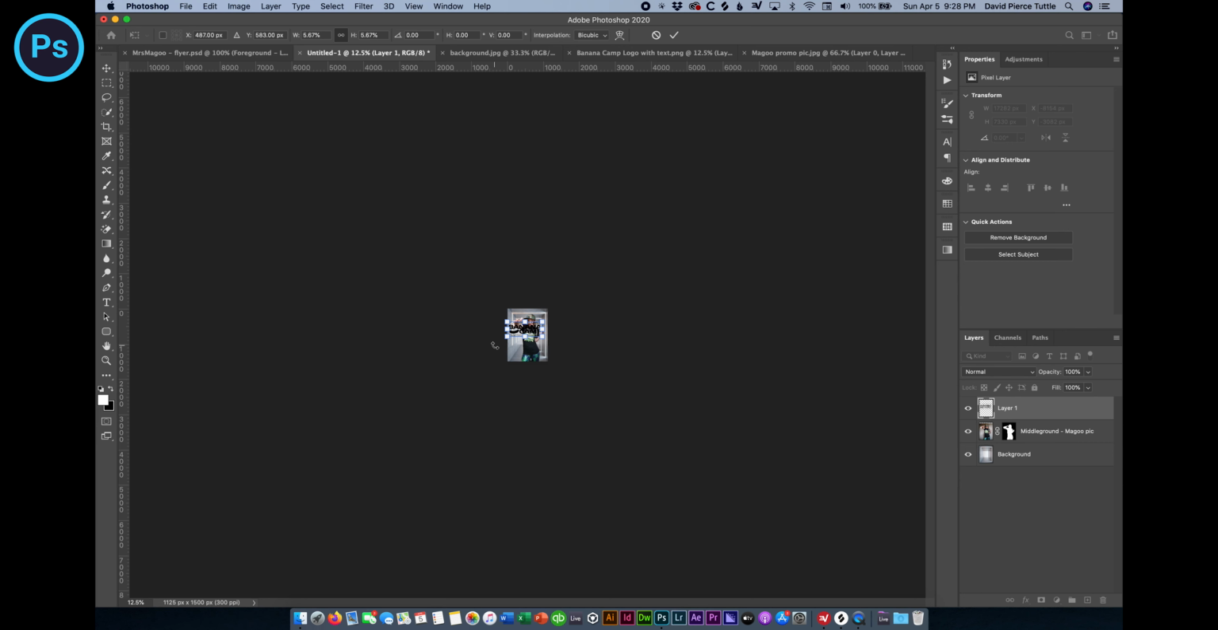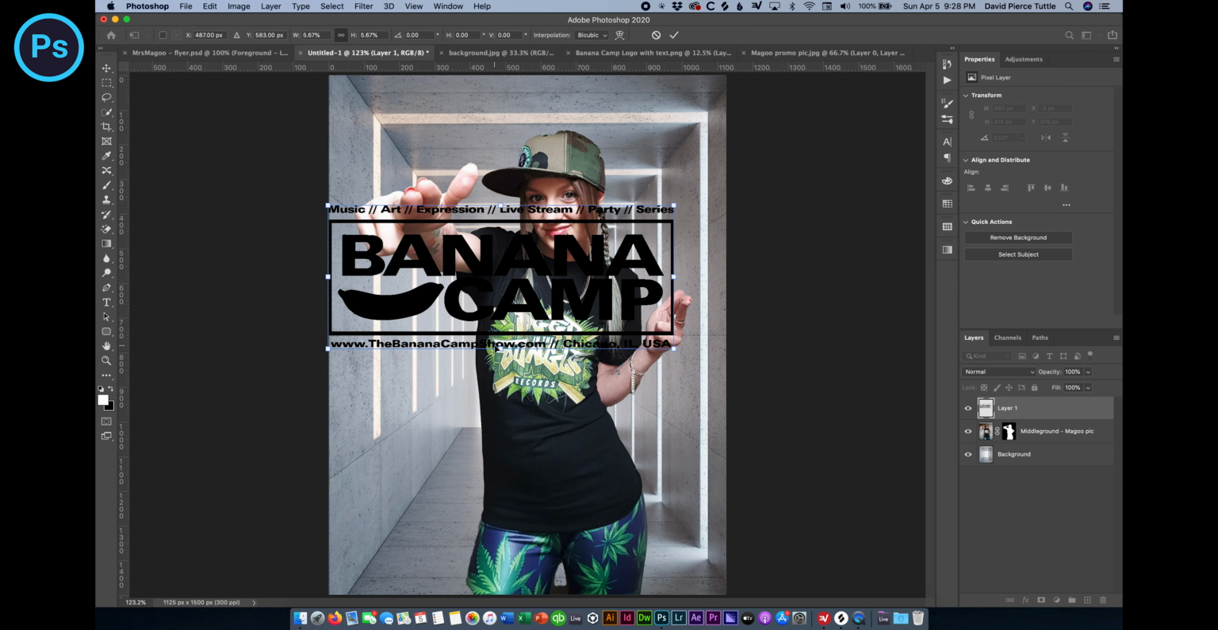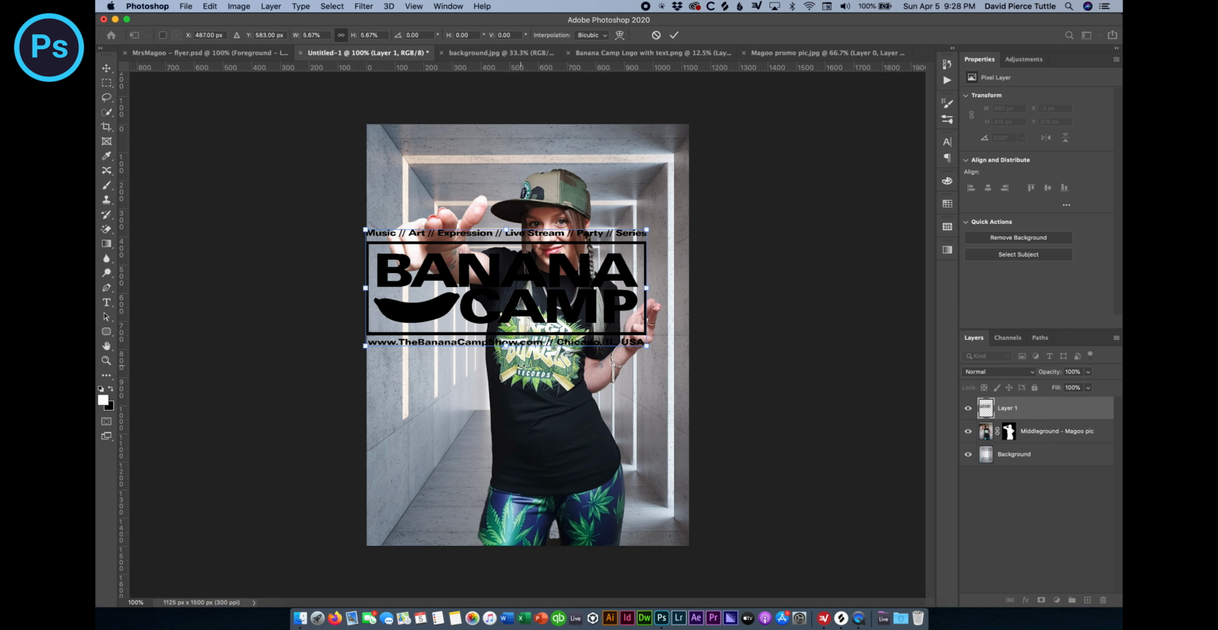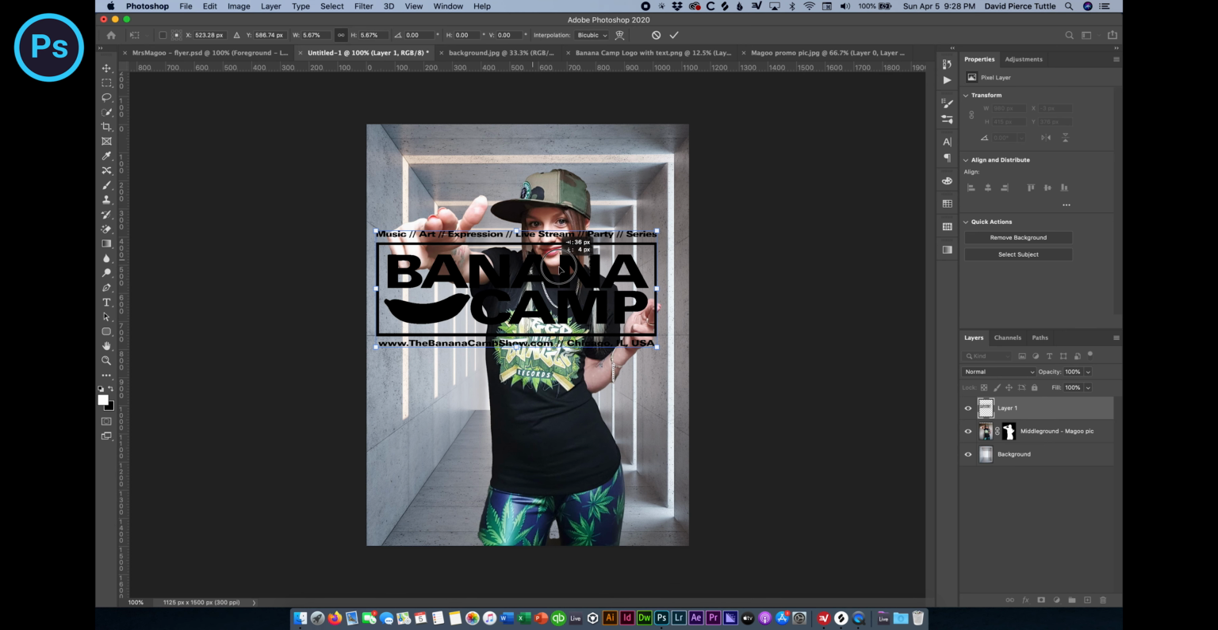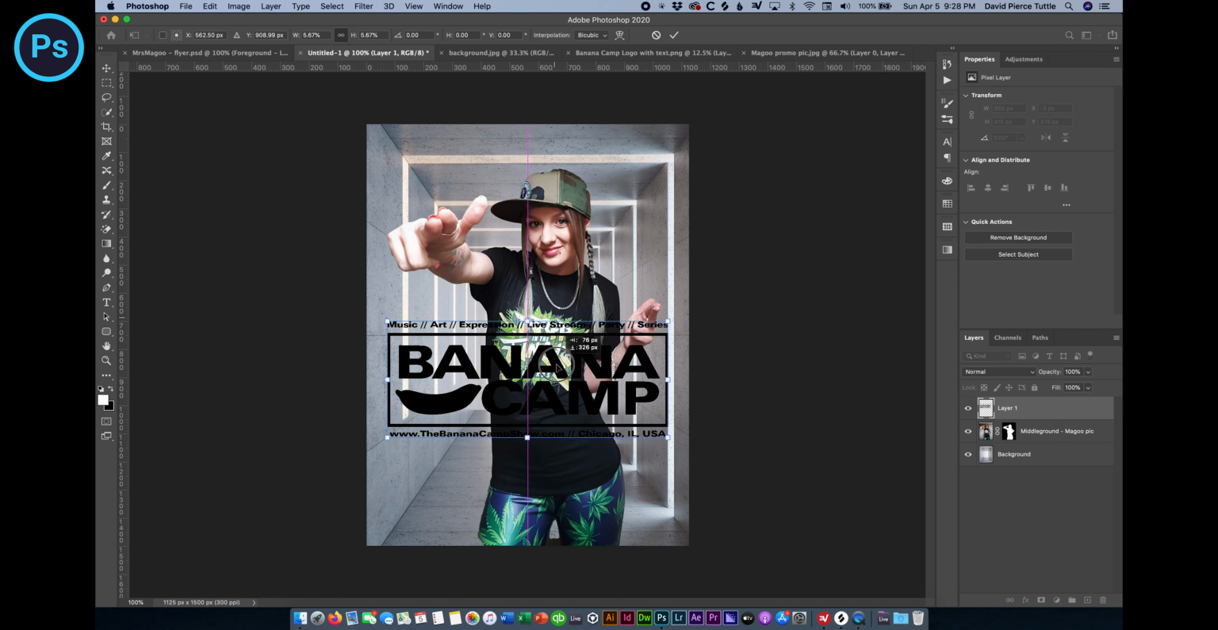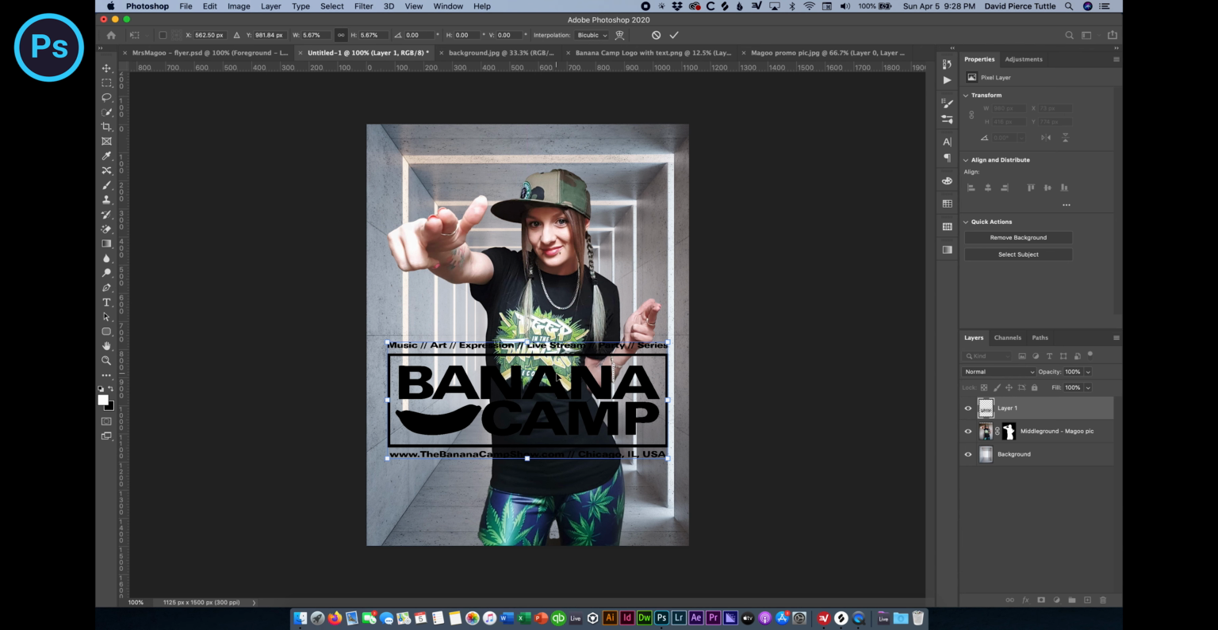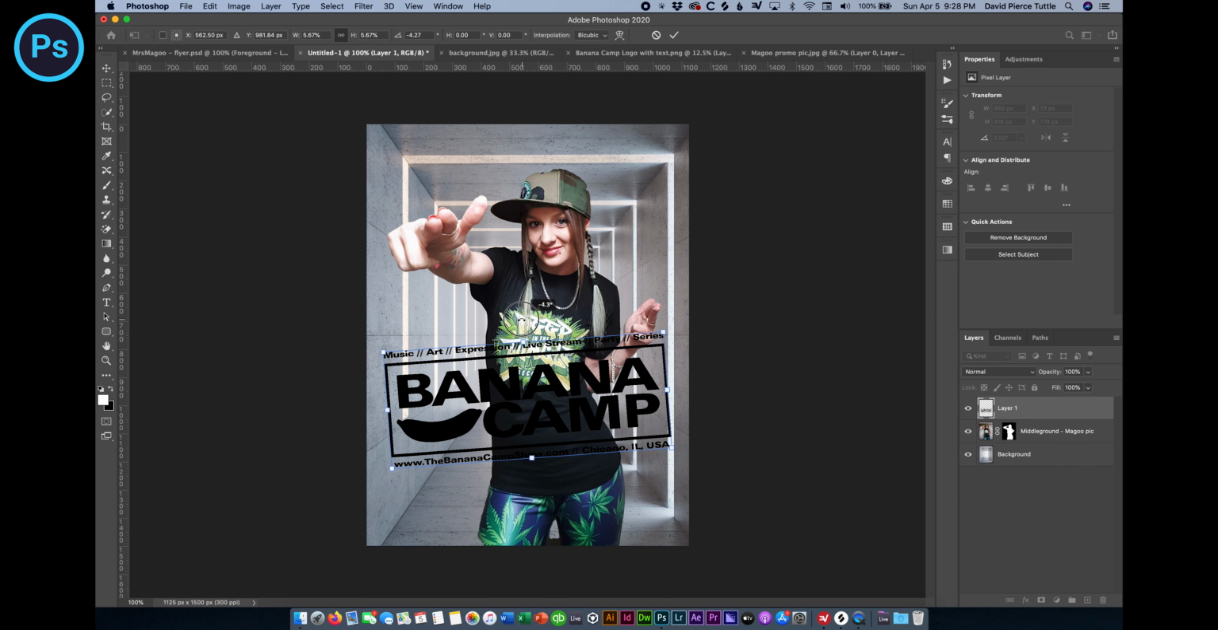Now let's zoom back in. Command 0 to fit the screen. Command minus to get it looking good. And now let's move this around. Put it in place. And if you hover up here in the center, you can click and rotate it a bit, which I kind of like. And then hit enter when you're good.